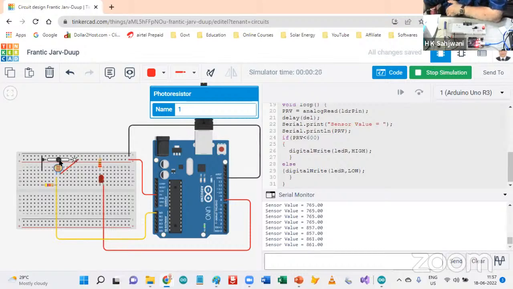I am just taking it to this. So you just see, when the value is larger than 650, this is not glowing, and when I take it to this side, this is glowing. And in the condition we have put that if the PR value is less than 600, which at this moment is 26, then this red light should glow. Otherwise, the red light should be off, isn't it?